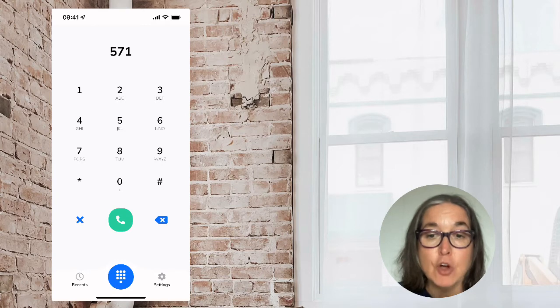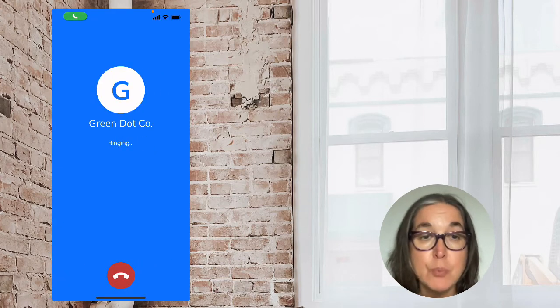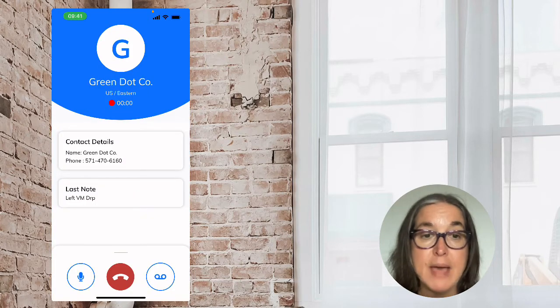First, I'm going to make a call here using the interface from the Ring.io mobile app. We are keying in a phone number of a contact that we want to reach. Once we are connected, we're going to be hitting the voicemail here. And at that point, I'm going to click the icon at the bottom right of the screen. And that's going to take me to the voicemail drops that I have recorded.